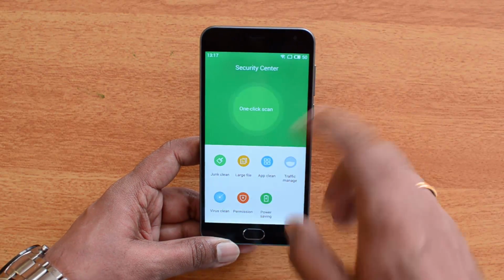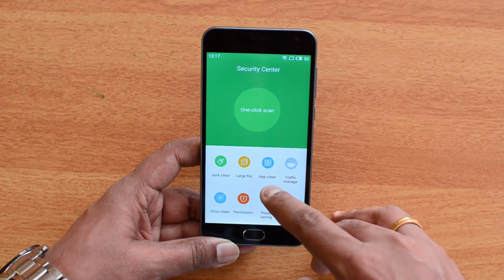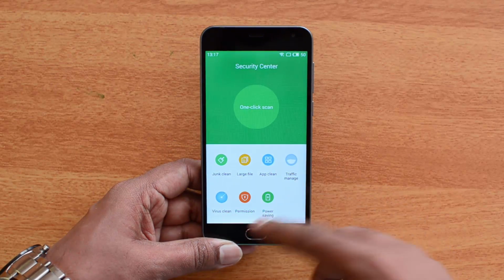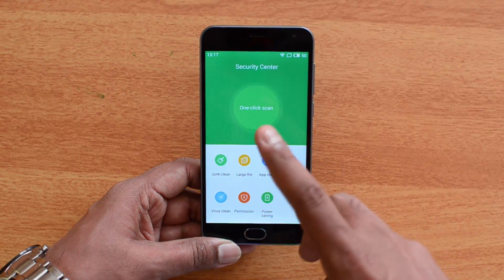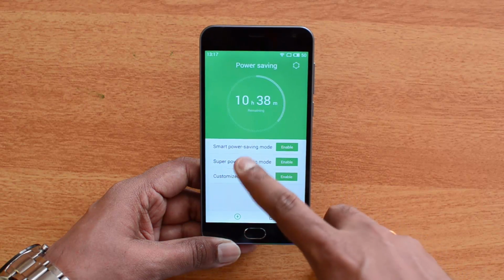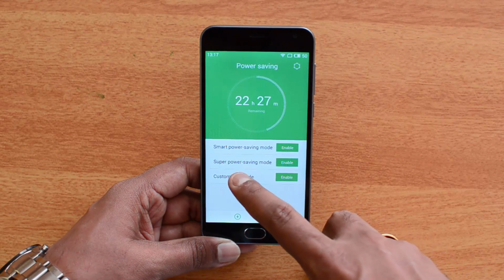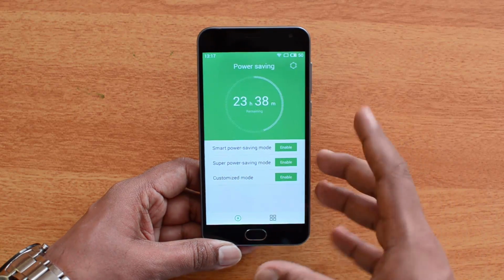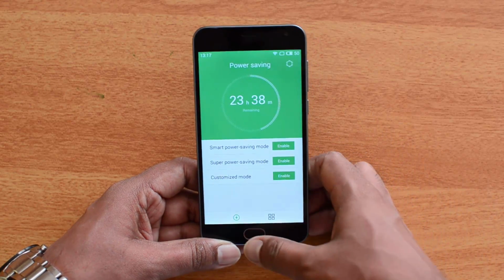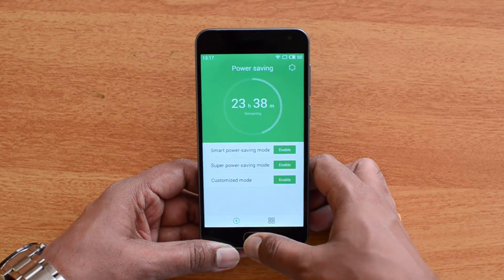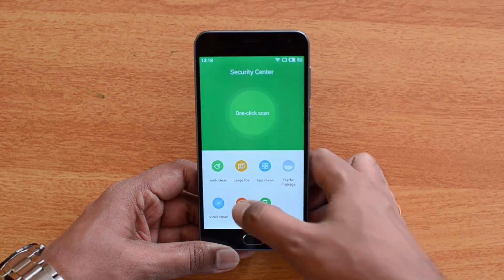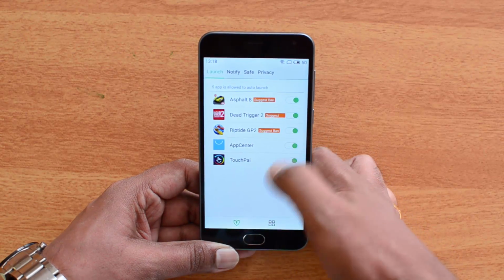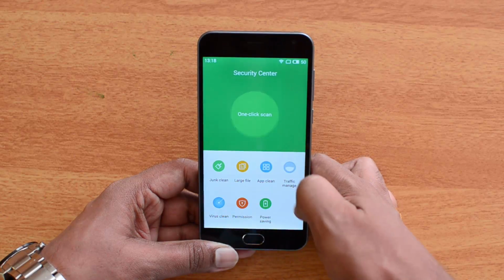So let's come here. You can see junk clean, large files, app clean, traffic manager. You can check the data usage on your device, virus cleaner, permissions manager, and the power saving mode. So you can see power saving mode, then super power saving mode is there, customized mode is there. So a lot of options are included. Based on your usage, you can configure these power saving modes and get better out of your battery. So that's another option. Then we have the permission mode. You can see which apps can launch at startup. So that's the available option.